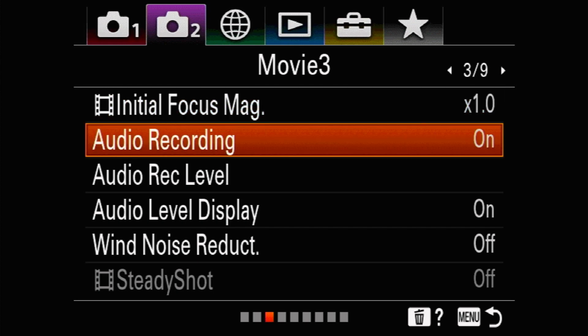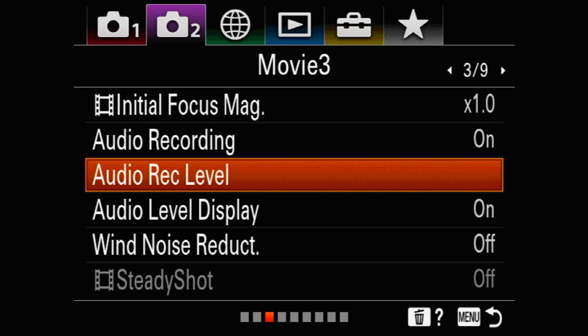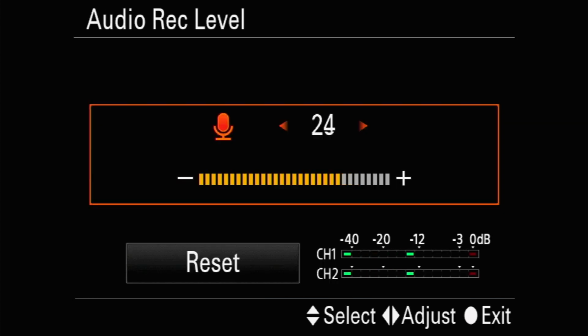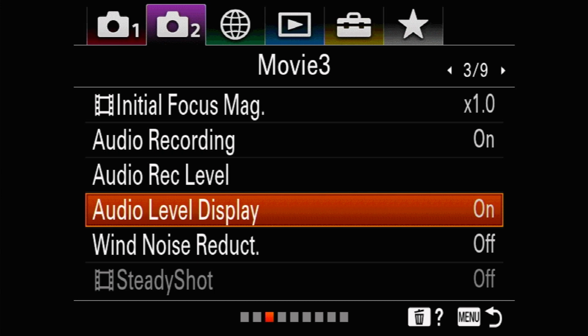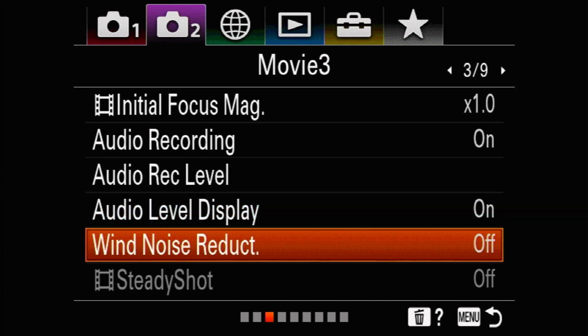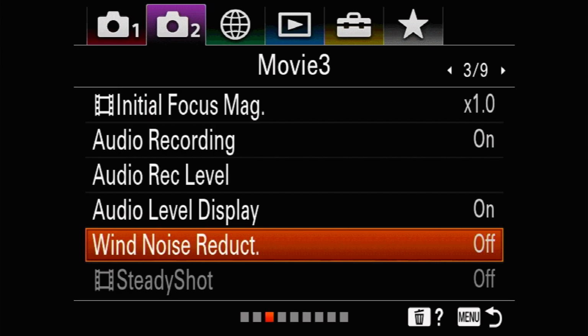So page 3, we're going to go down to the audio recording. You do want to make sure this is set to on so that your audio recordings actually work. Now, because there's no microphone plugged in, I usually know that I'll want a microphone plugged in if I'm out and about. Then you can see this is where you want to adjust this. I never want to put this to auto or anything like that. I want to be able to control the audio on the camera. So I'm just going to set it to about 12 and then I can adjust it as I need to. Audio level display should be on so that you can see that, and wind noise reduction by default is set to off, and I prefer to leave that set to off as well.